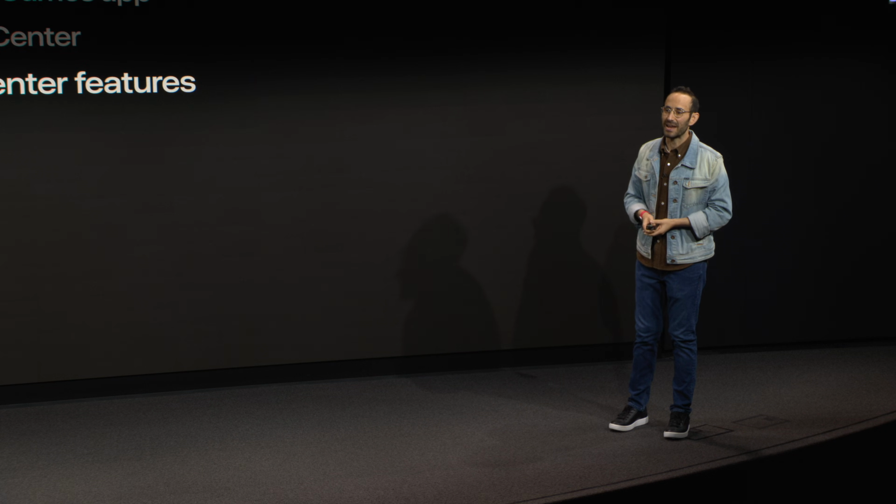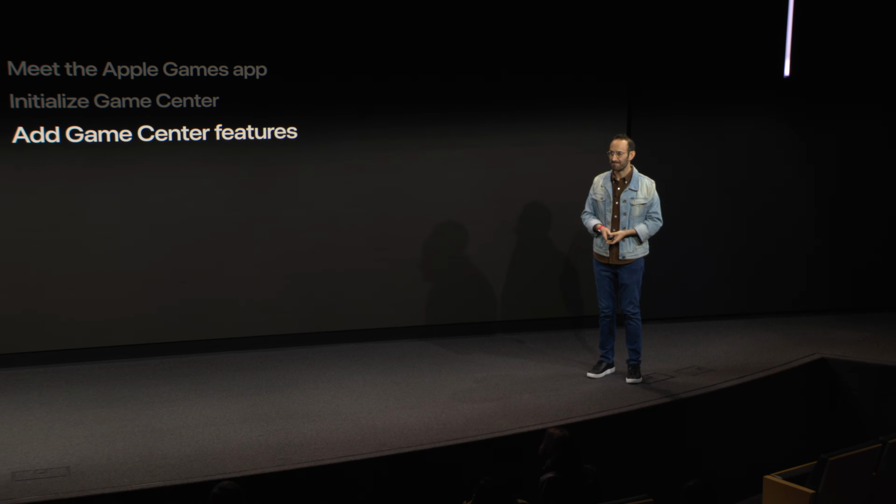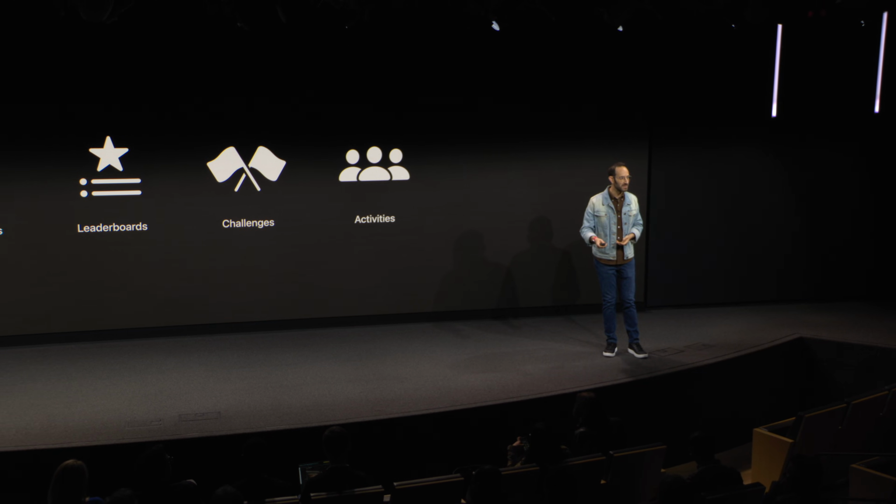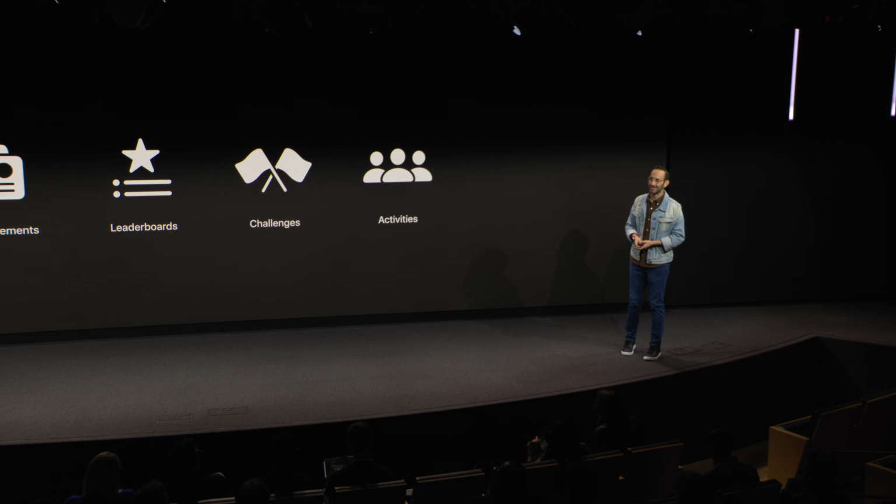Now, let's talk about how you can take your potential for discovery even further by adding more Game Center features to your game. In this section, we'll talk about how you can attract new players and engage existing ones by implementing features like achievements, leaderboards, challenges, and activities. To start, let's talk about achievements.